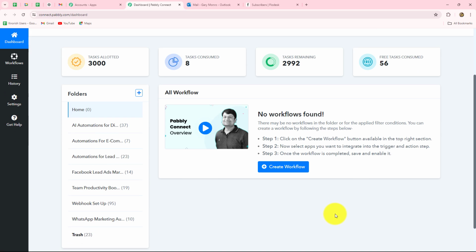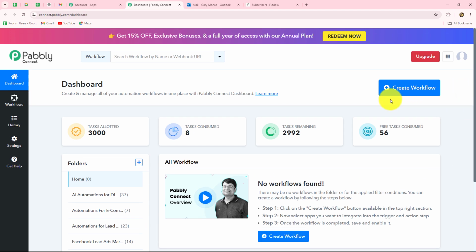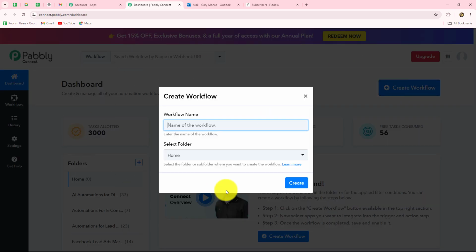And it has taken us to the dashboard of Pabbly Connect. On this dashboard, we can find all the workflows which we have created, and we can also create different folders over here to save our workflows accordingly. Now, to create a new workflow, we have to click on this create workflow option. Let's do that. And here a dialog box has appeared.